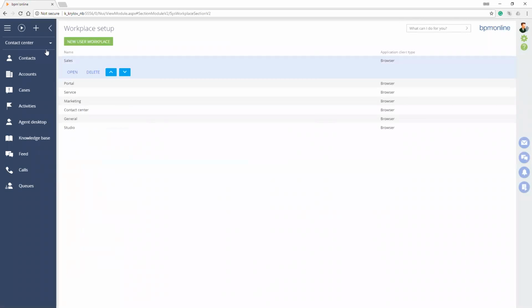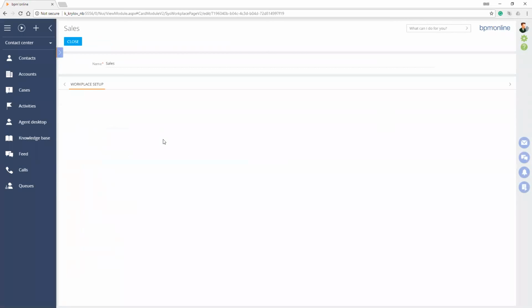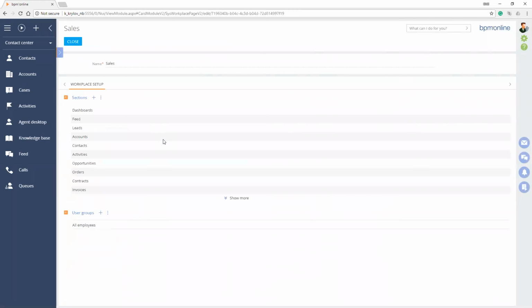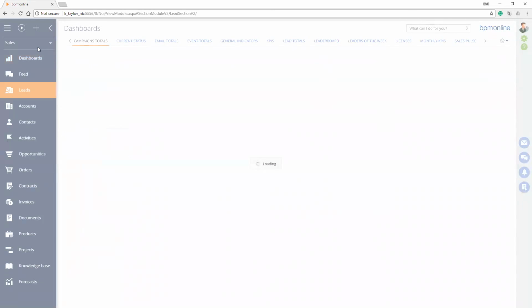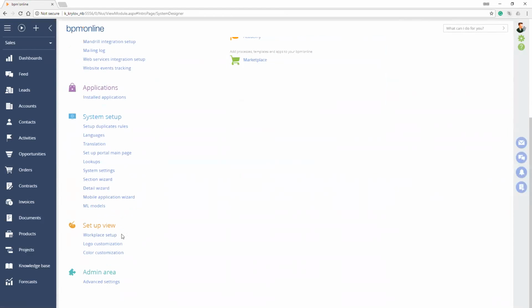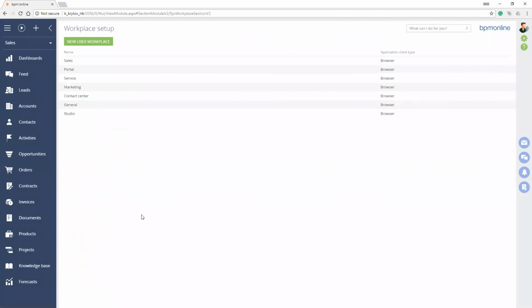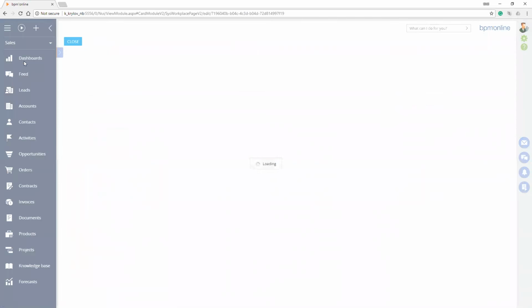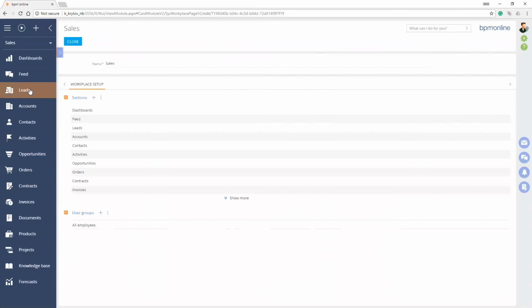So let's go ahead into sales, and you can see that we have sales. And inside sales, if I click on open, I'll see the sections that are available in this workplace. You can see that I got dashboards, feed, leads. Oops. Should not have clicked on that. You'll see that for sales, we have all these sections. So dashboard, feed, lead, account, contact, all these things, they're called sections.